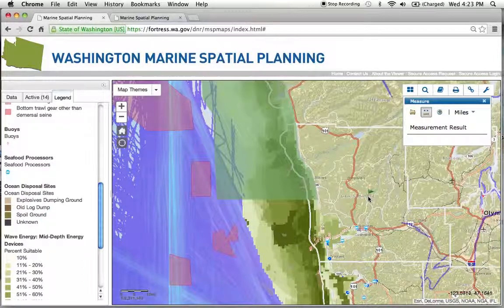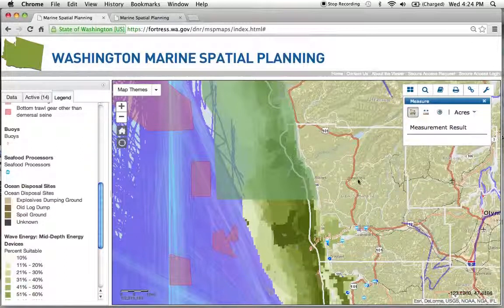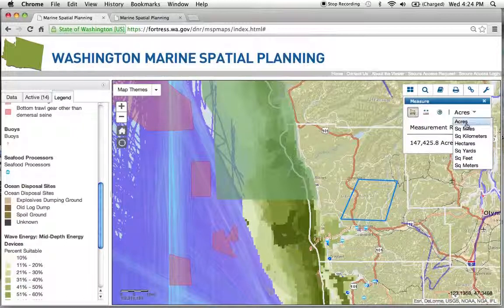Click once to start the measurement tool and twice to stop. The results appear in the pop-up on the right-hand side in a default unit. You can change the measurement of the unit by selecting the drop-down menu and then another unit. To measure the area of a shape, select the left area button, click, click, click, and then double-click to close the shape. Results again appear here in the pop-up and can be changed to the appropriate metric for your task.